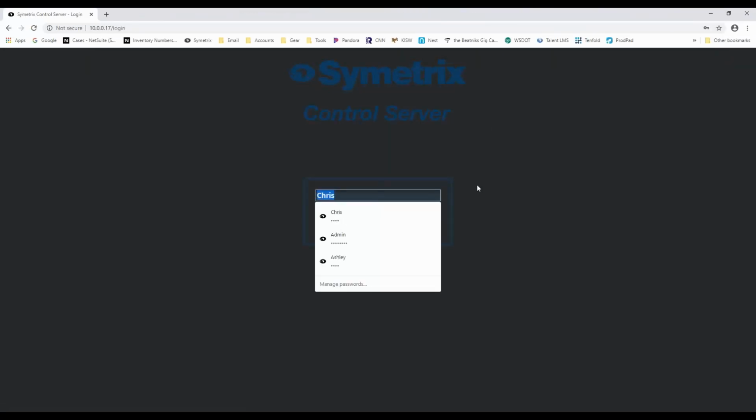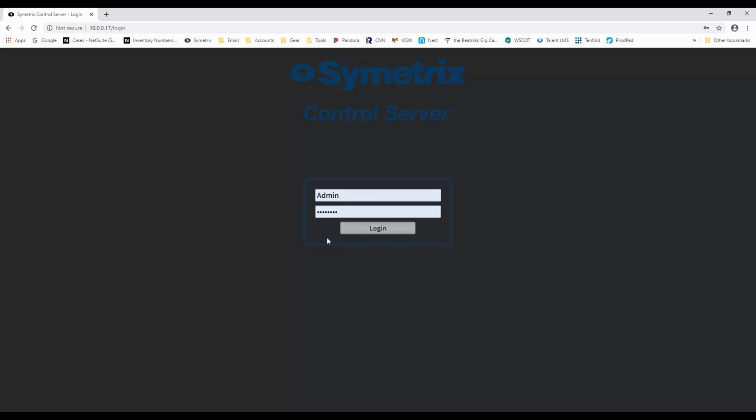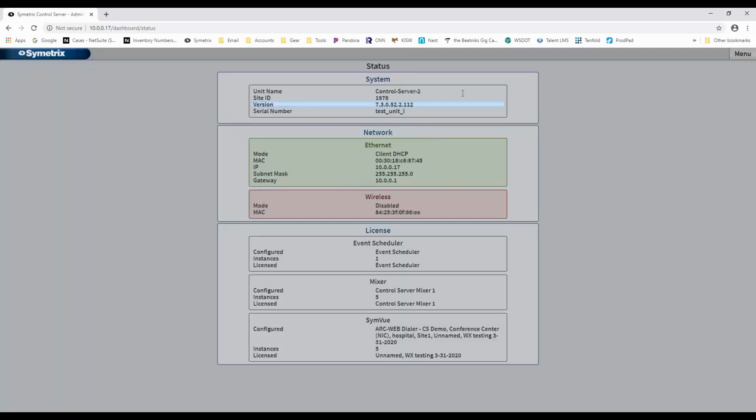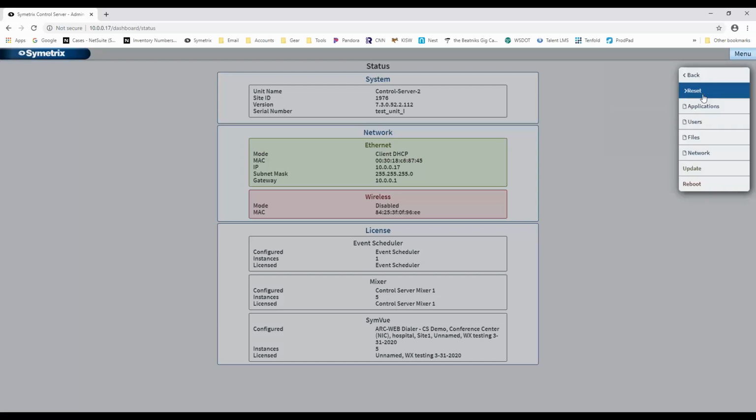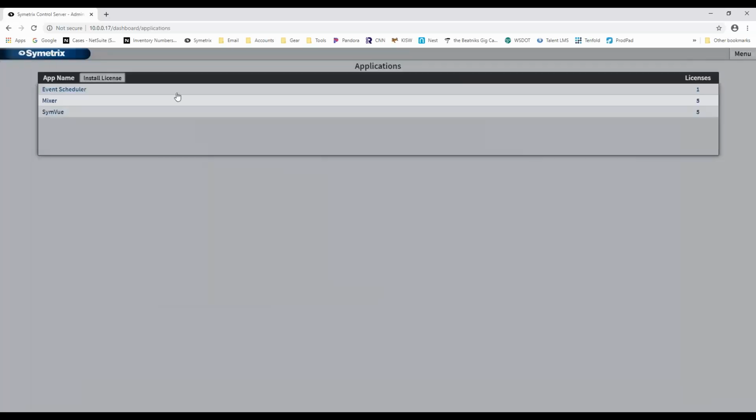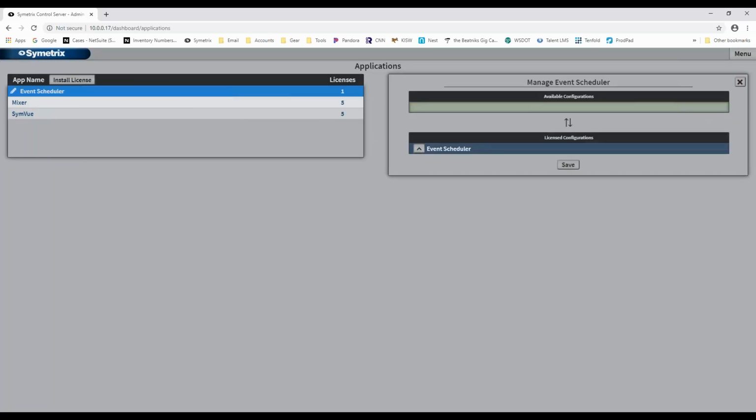So let me log in first as the administrator, and I'll show you just a couple quick things, how easy it is to set up and the similarities between using the event scheduler and the other apps. So here I'm logged in as the admin. In the menu over here, what you would do is you would go to applications, and there's no difference here with the event scheduler as there is with the Mixer app or SymView. You would basically license the configuration. So all you do is you come in and you do that.